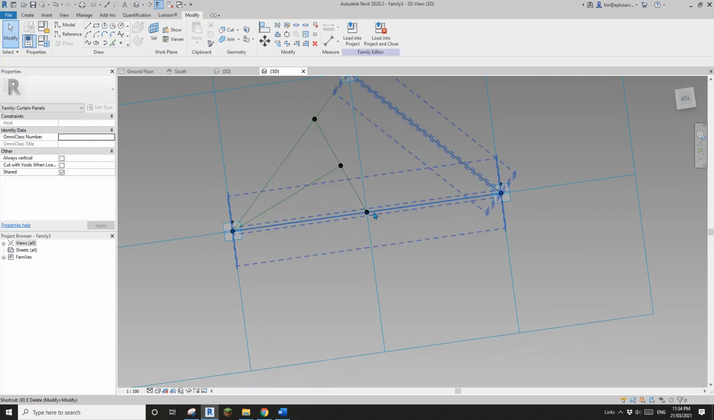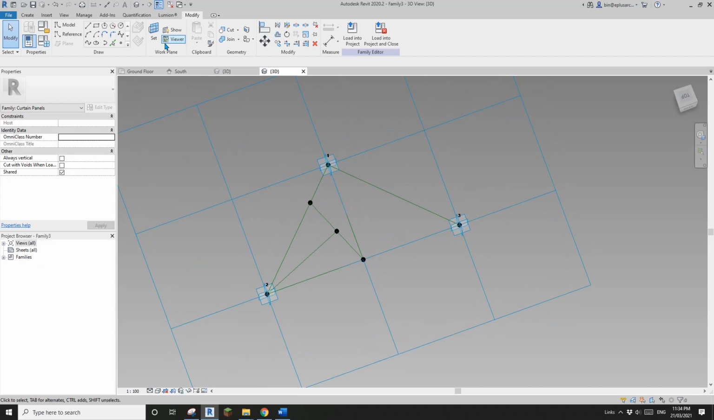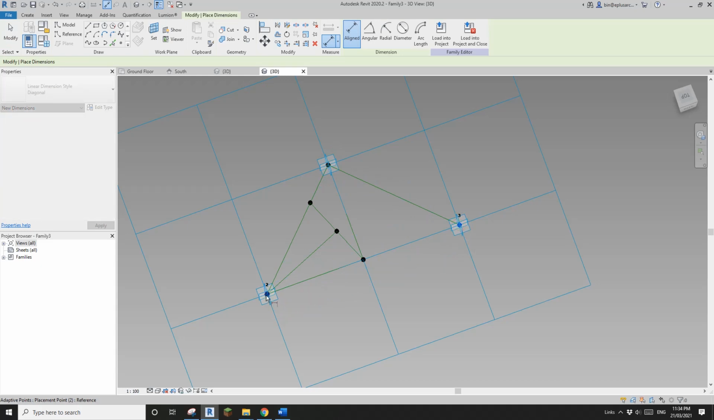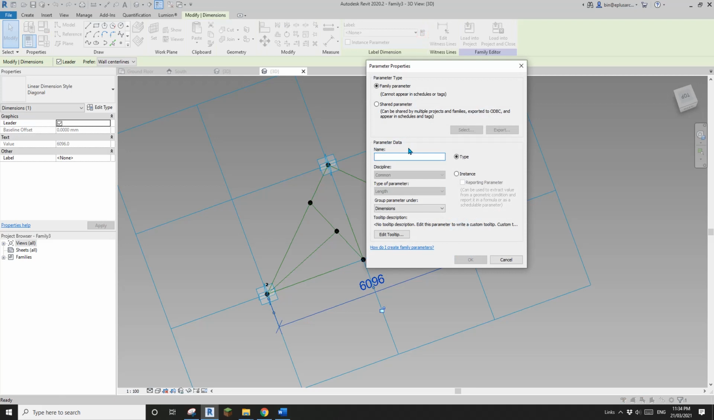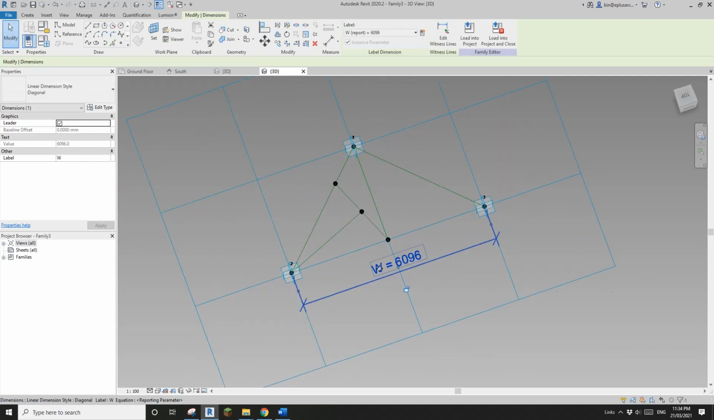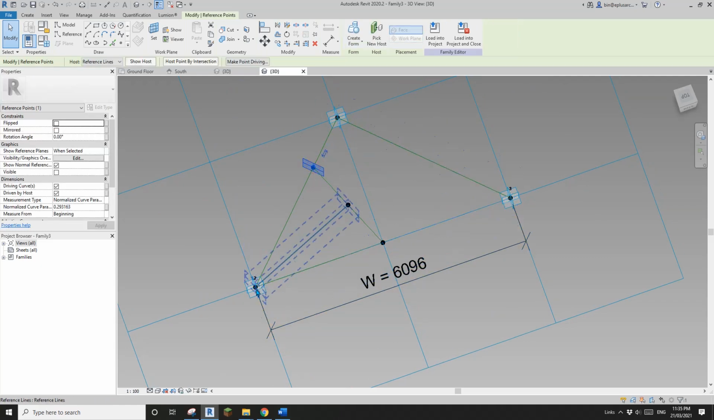So this is quite simple actually. We just need to have a reporting parameter to get this dimension. So let's do it. Set work plane and pick this work plane of this reference line. Dimension the dimension points 2 and 3. So now if we create a, let's call it W. Okay, so W instance reporting parameter and okay. So now we know that I just need to offset this point from here half of this W.